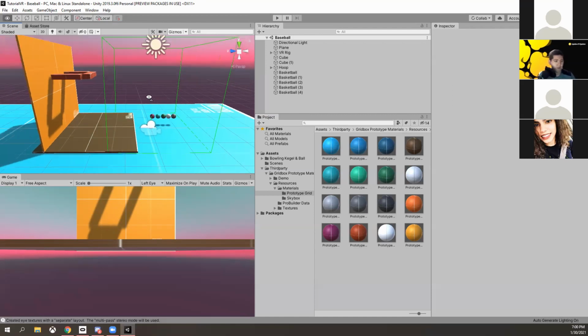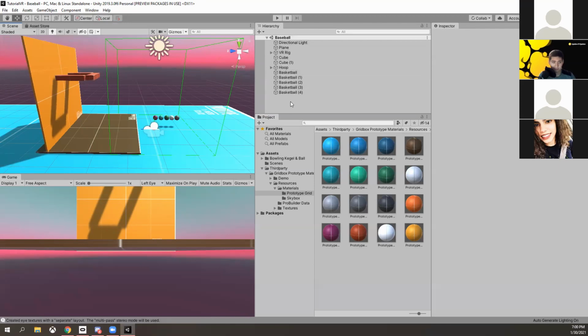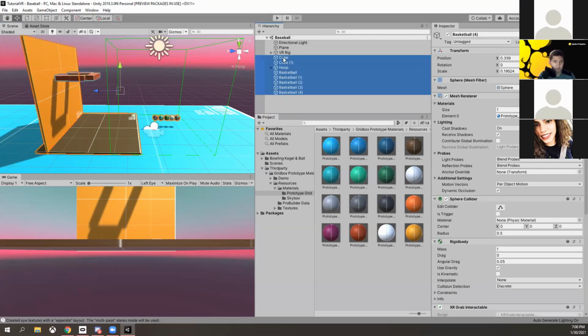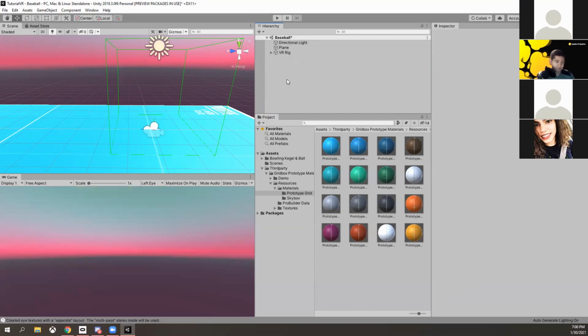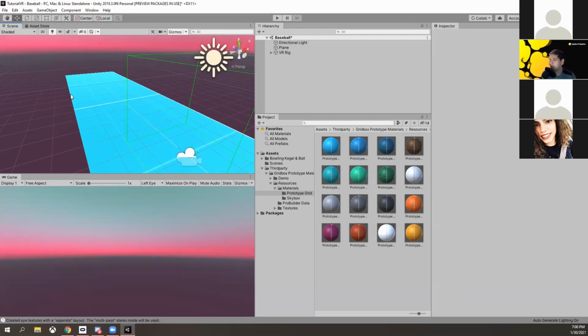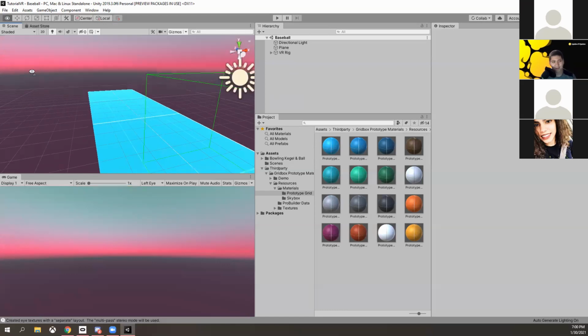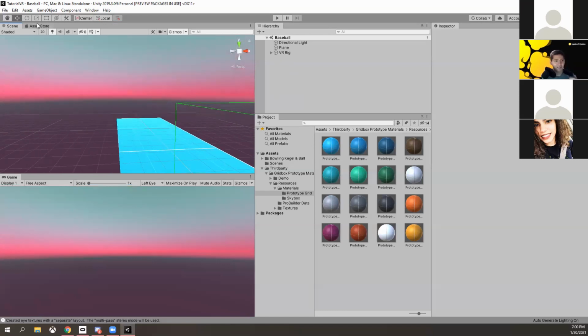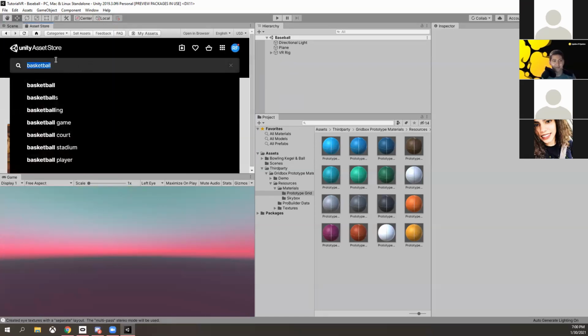So I am now in my baseball map. I'm going to delete these basic concepts. And boom, delete. And back to the drawing board. I want my baseball map to look a little bit more realistic. So how are we going to do that? I'm tired of the background being this pink. Let's go to the asset store and pick out some brand new stuff.